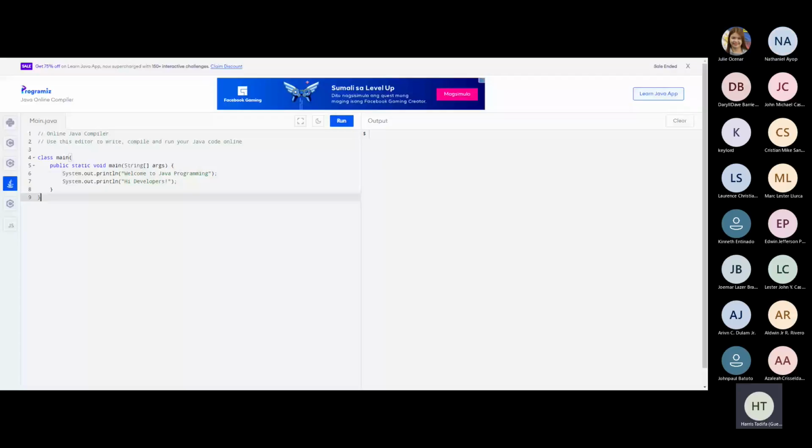Then, tama na ba ito, ma'am? Print ln. Oo. Parang nag-stack ang screen mo. Harris, sa akin lang ba? Hindi. Okay, sige, okay na. Kindly run it daw. Yes, Mark Lester. Nakuha ko, ma'am. Okay, sige. Very good, very good.